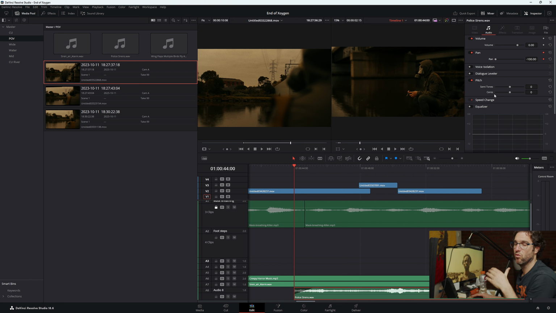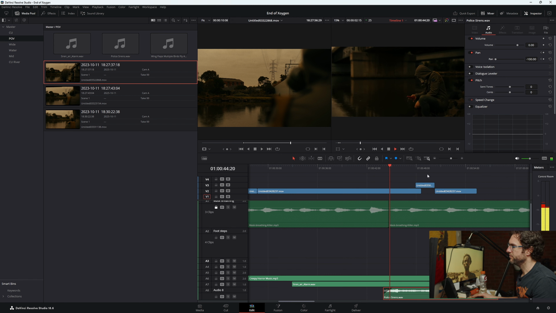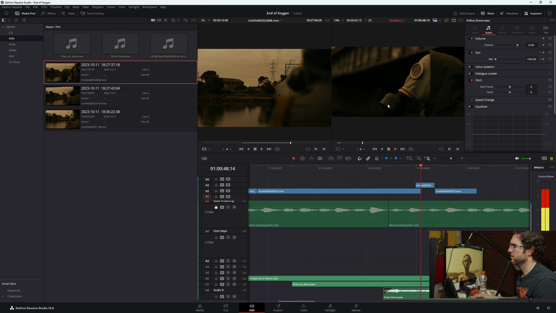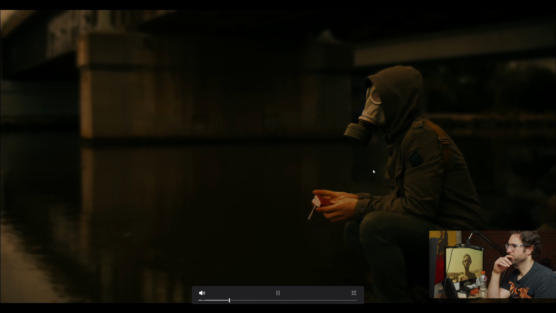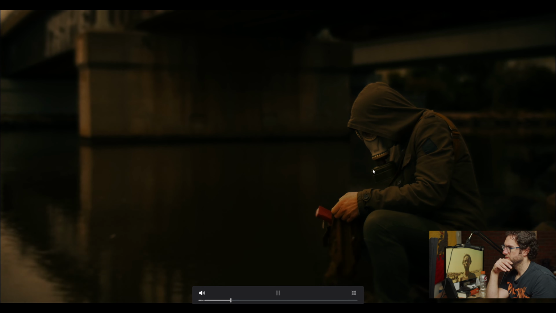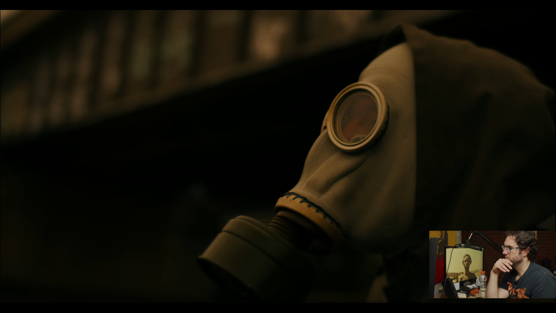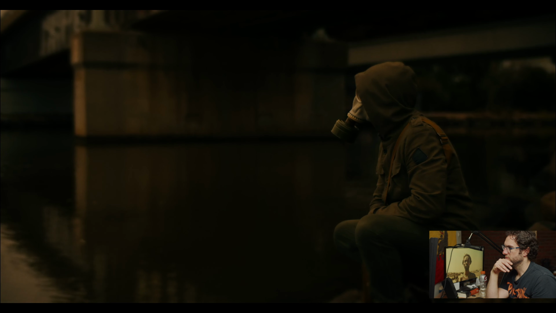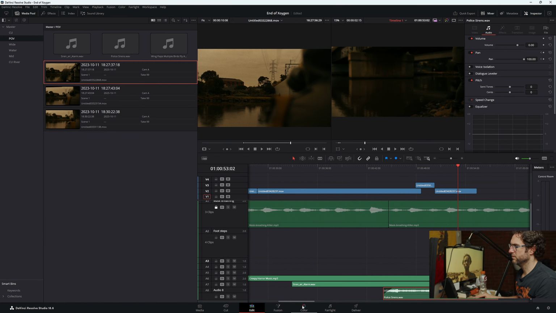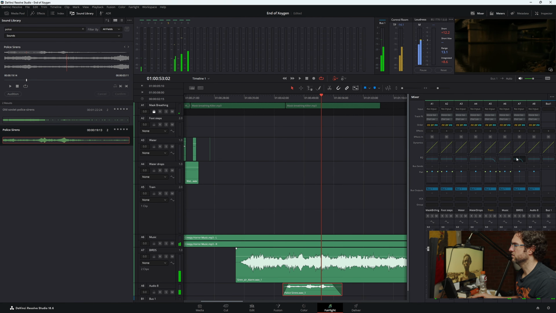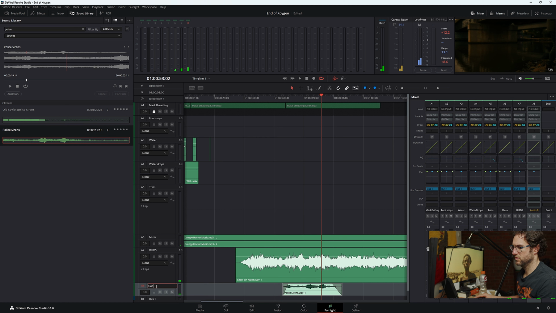So at the moment, we're all the way to the left. And then we get to, let's say, here, we want it to be like it's going over his head. So we'll go here. What does that look like? Yep, not bad. Let's go back to our Fairlight page and let's just call this car.